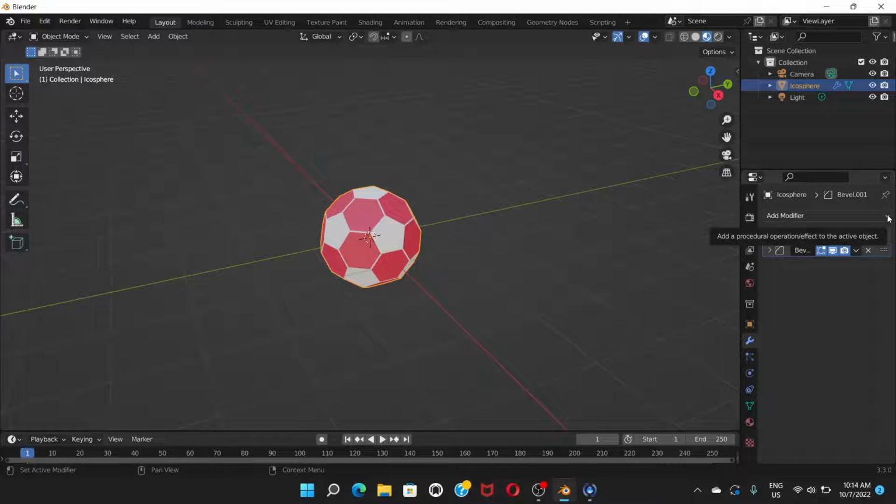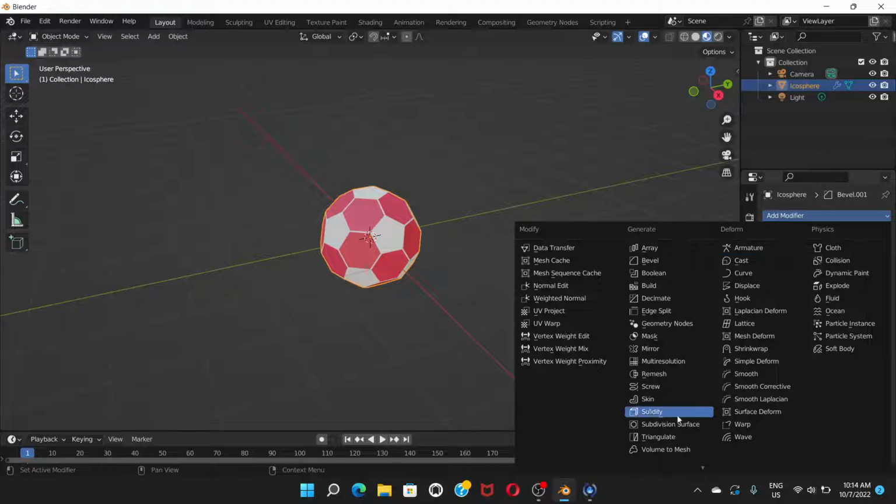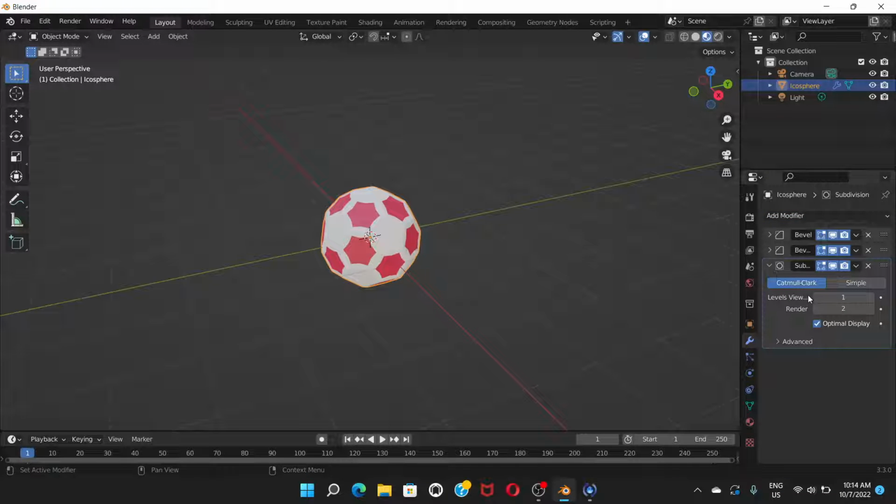Again go to add modifier. We're going to subdivision surface. Click on this, and then you can see Catmull Clark and simple. Catmull Clark is selected by default. Choose simple. Okay, and then levels viewport and render should be 3 and 3, both should be 3.